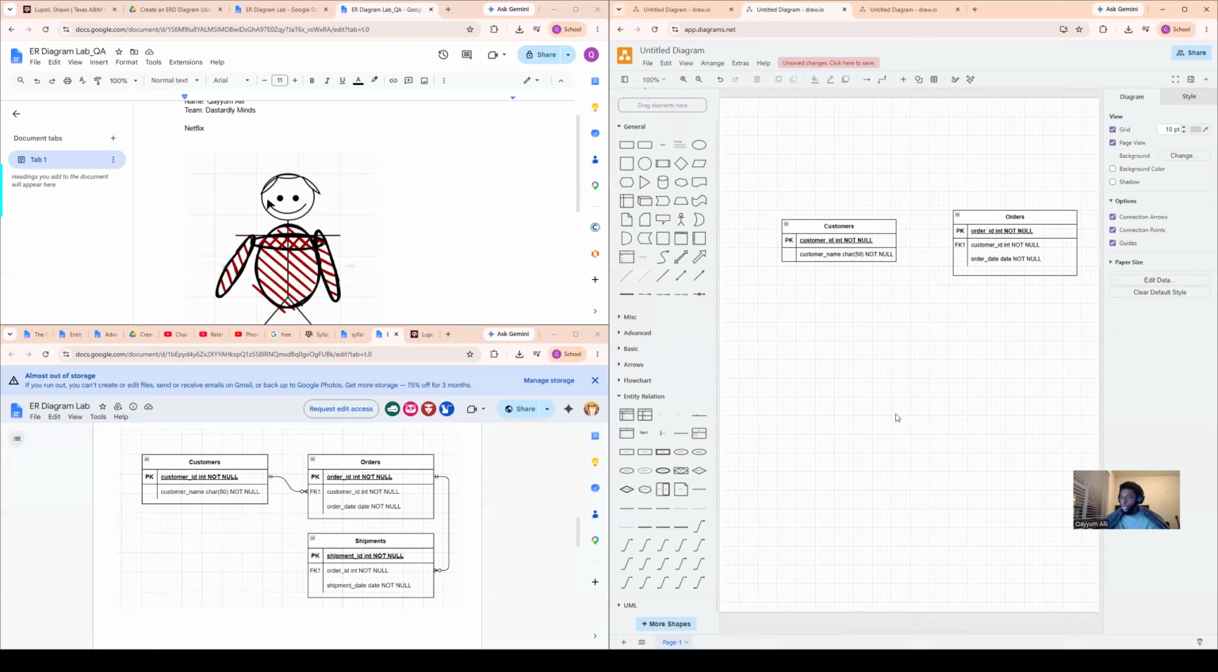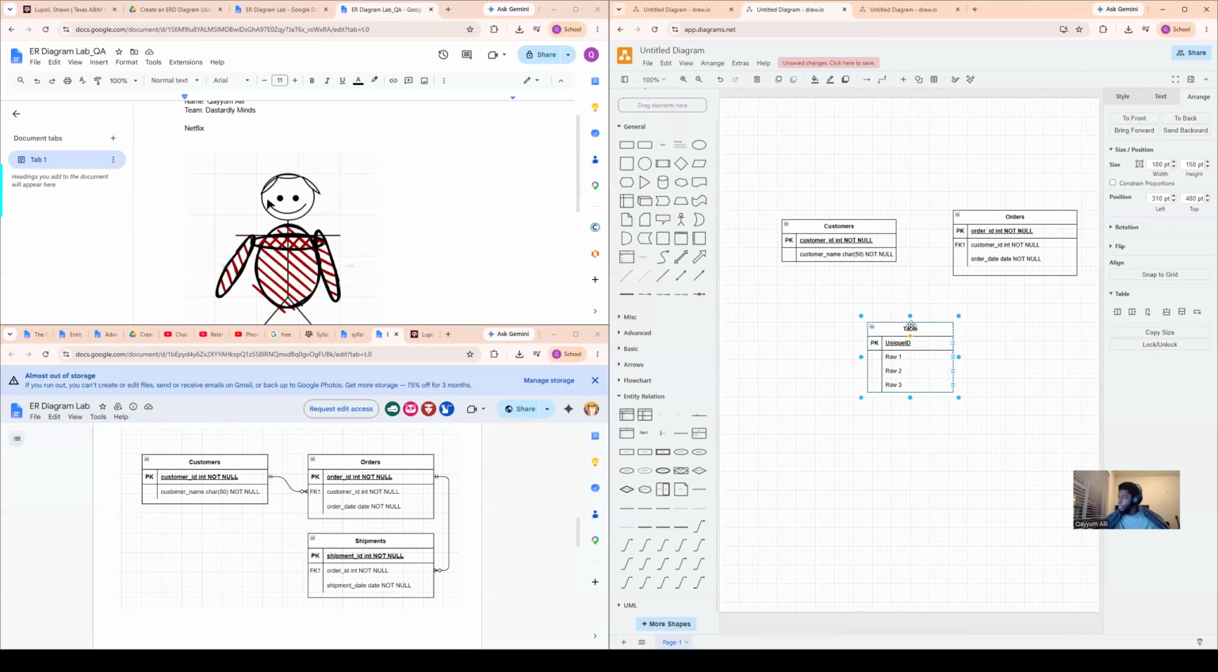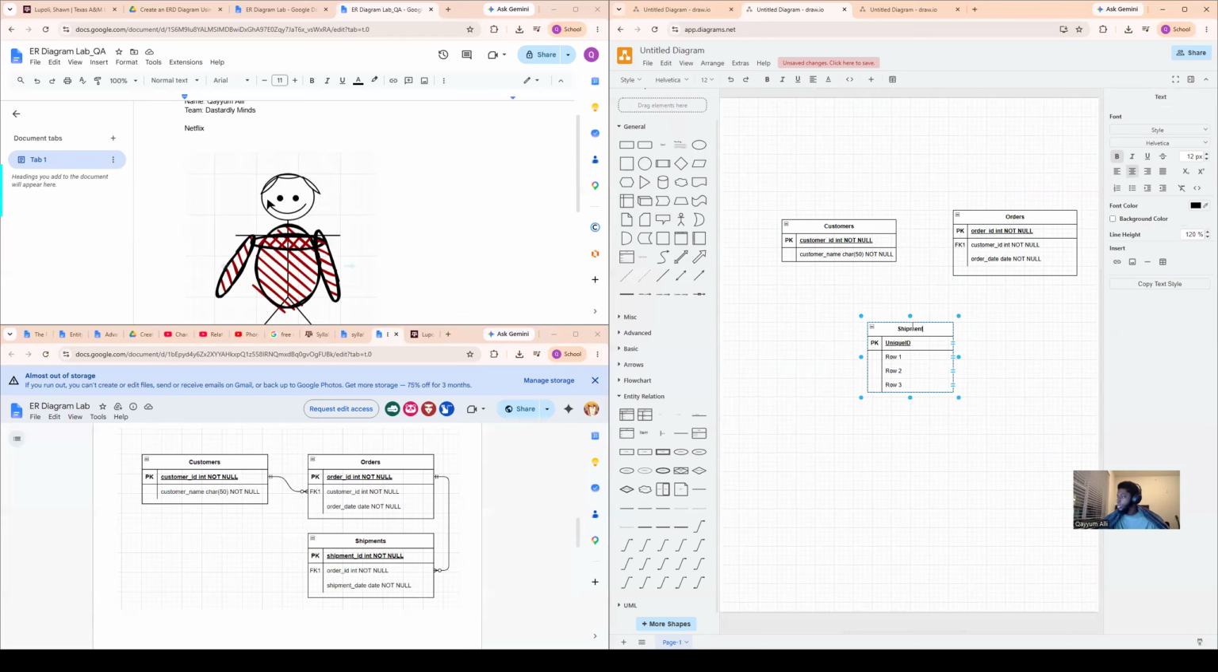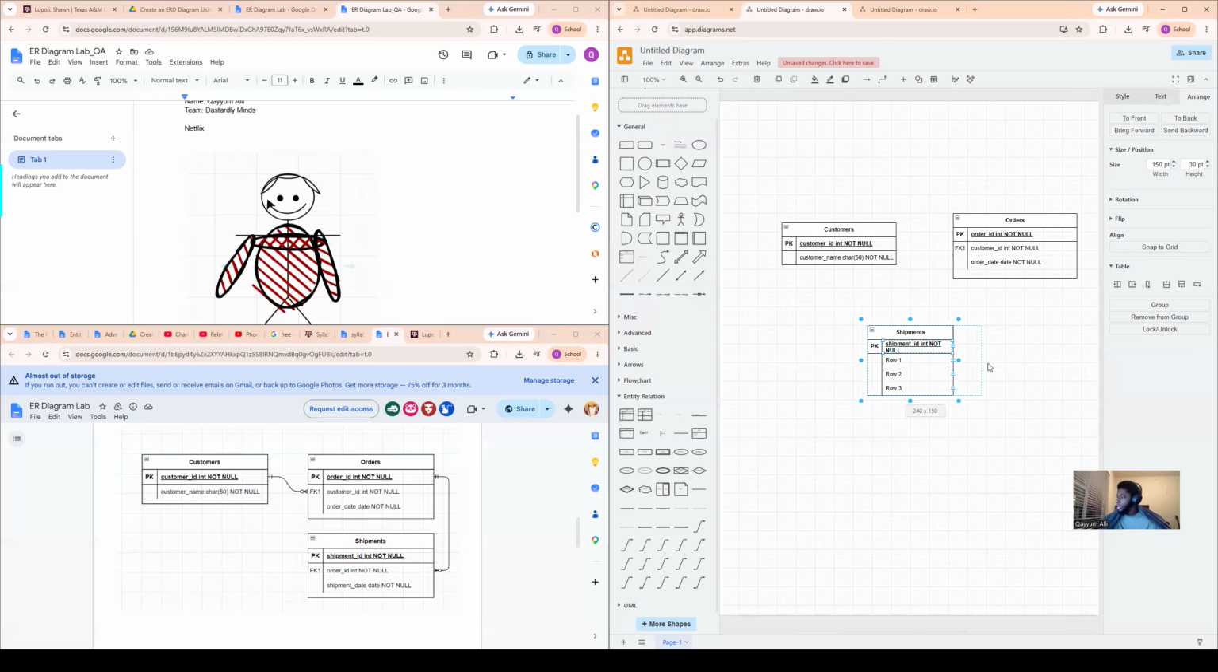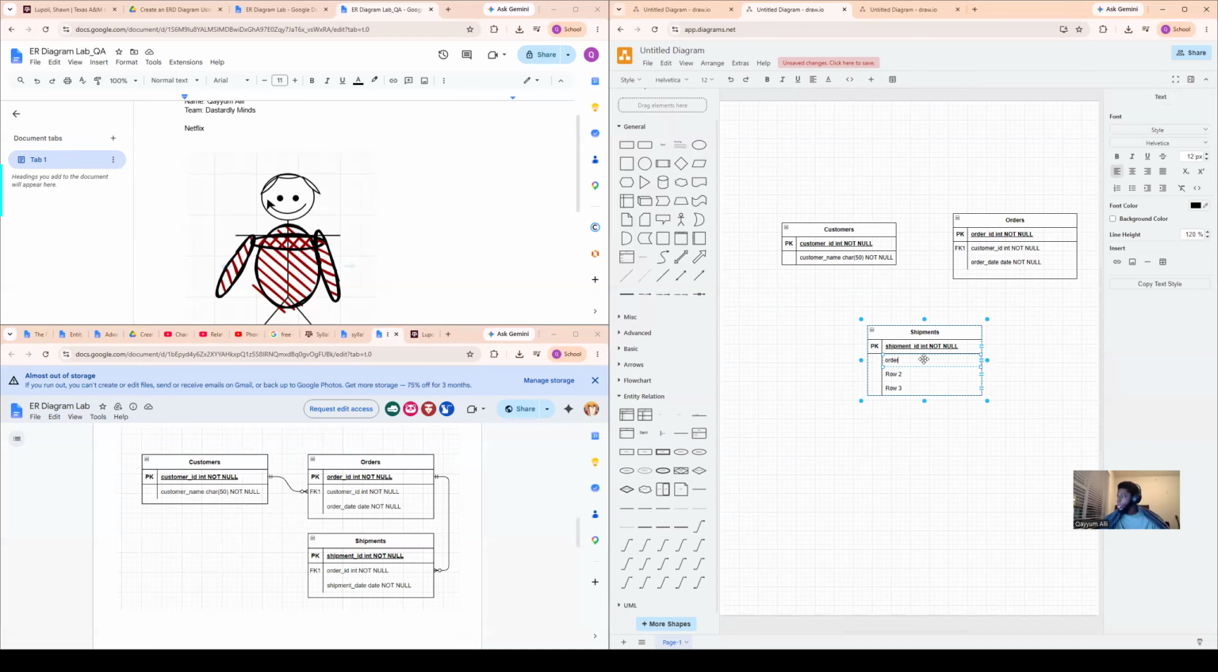And then shipments. Shipment ID is not null, order ID, and then shipment underscore date, date, not null.